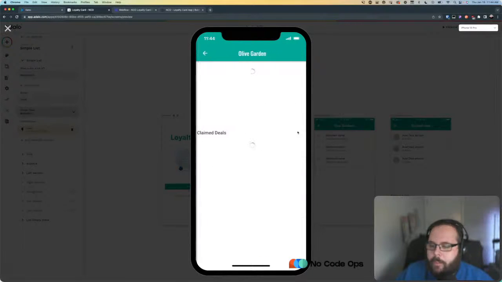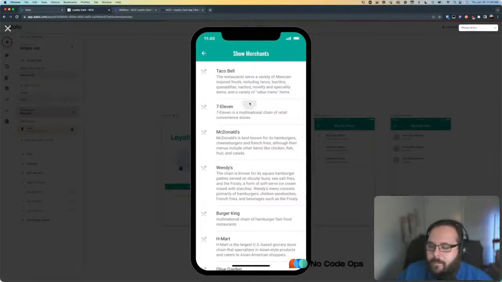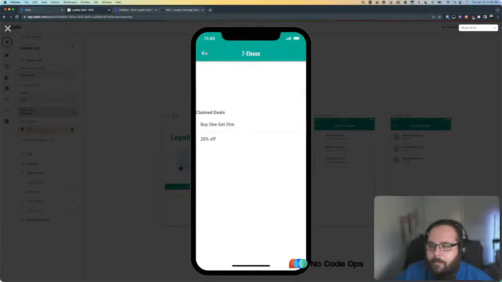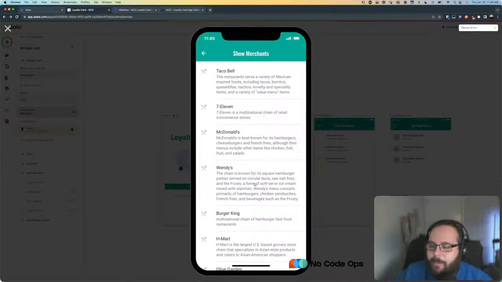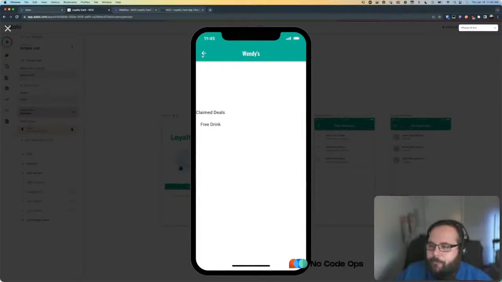And we can go ahead and just pick one of these merchants. Looks like I've already claimed the Olive Garden deal, so let's try another one. I've claimed all the 7-Eleven deals too. All right, well, this is cool. Let me see if I can find one that I haven't claimed yet. Aha, perfect. So I have a deal at Burger King that I haven't claimed yet.